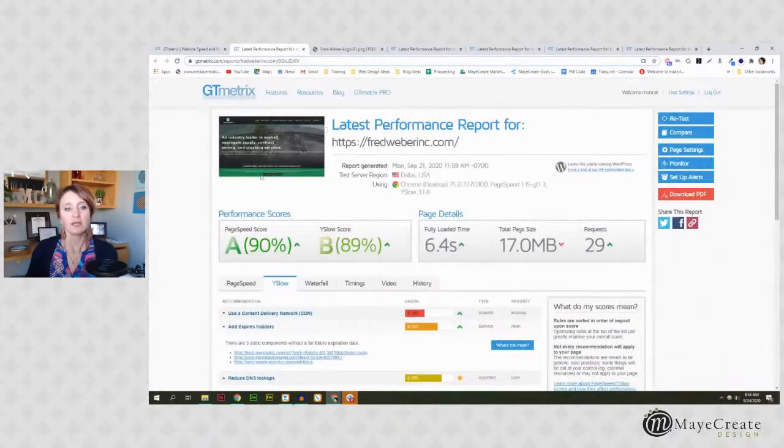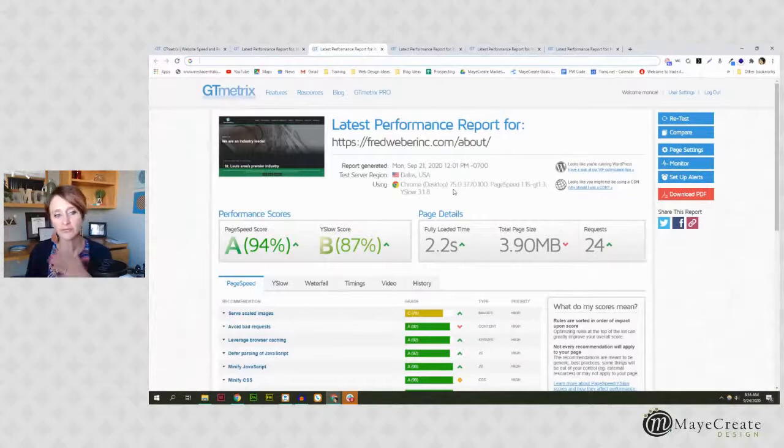All right, so when you're running this report, I want you to run a report on your home page, and I also want you to run a report on your secondary page. And then after you run the report initially, I want you to run it again. That way you can see the initial report. The initial report is going to show you what your website would be if no one had been to it before. And then the second time that you run the report, it's going to show you what it would be if the website is cached. So it should load faster the second time. Sometimes it does, sometimes it doesn't, but it should load faster the second time.